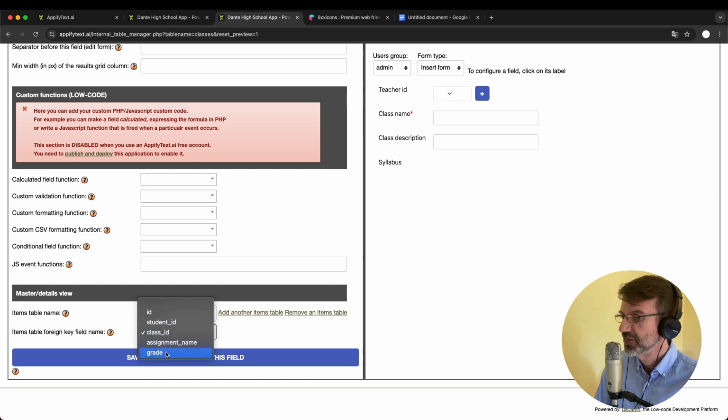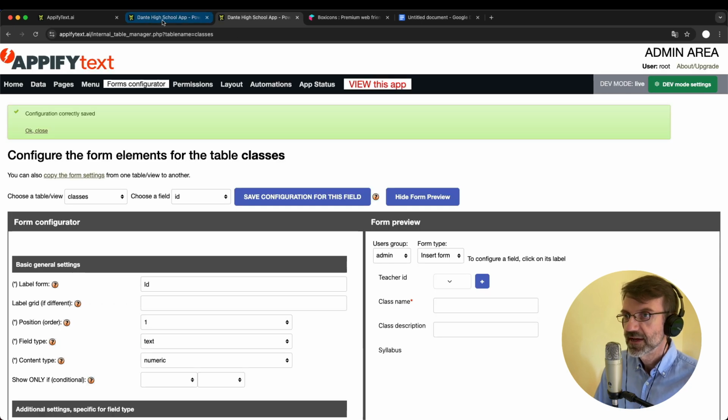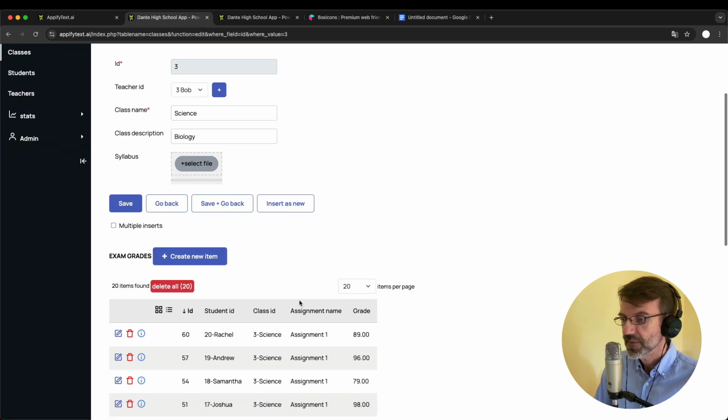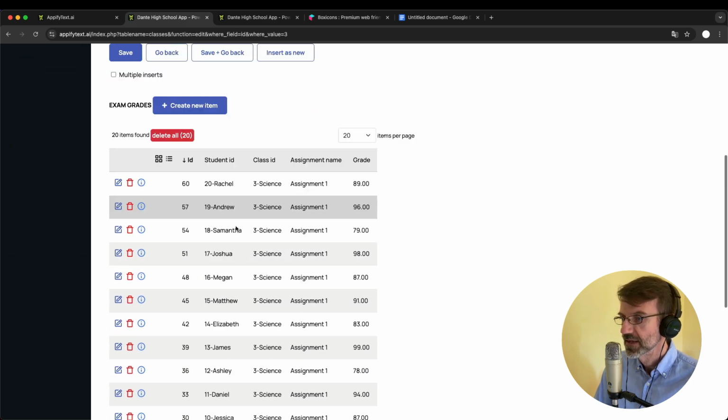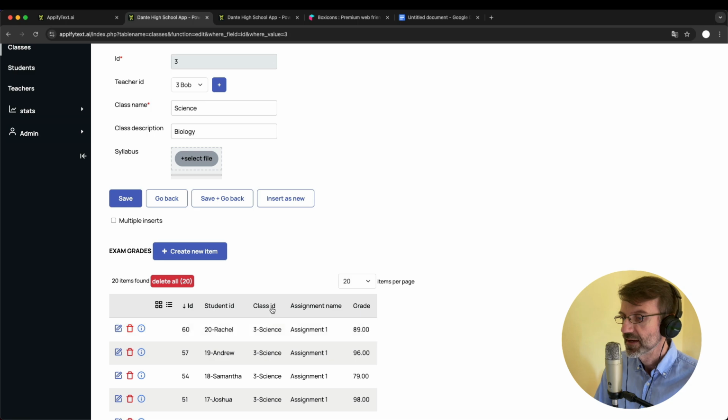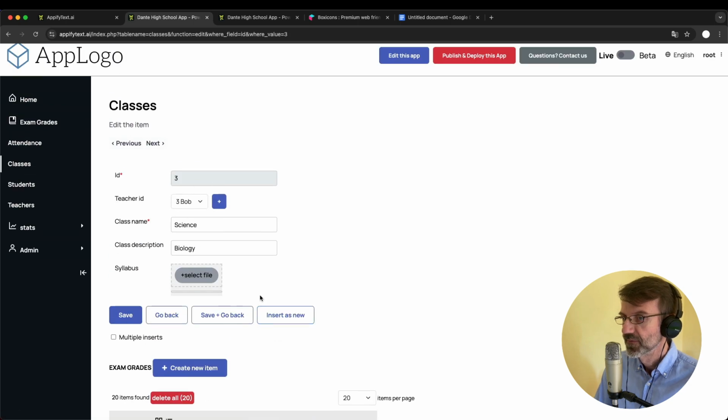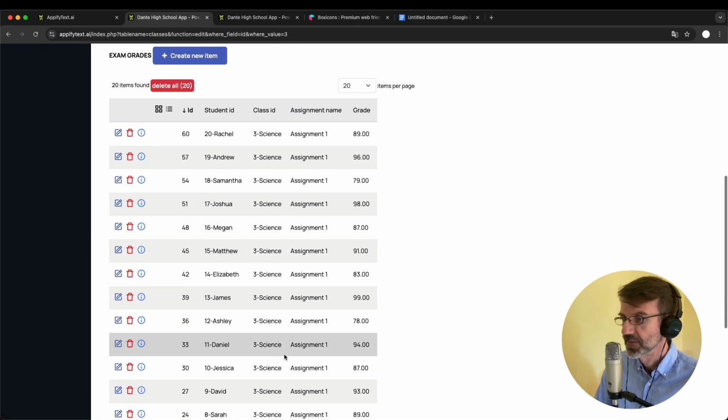Okay, let's see which are the fields of the grades table. ID, that is a field identifying each record in the grades table. The student ID, the link to the student. The class ID, the link to the class. Assignment name and grade. Okay, so let's save and let's go back here, and here we go. Here we see all the 20 grades related to the class ID 3. Okay, that is science.